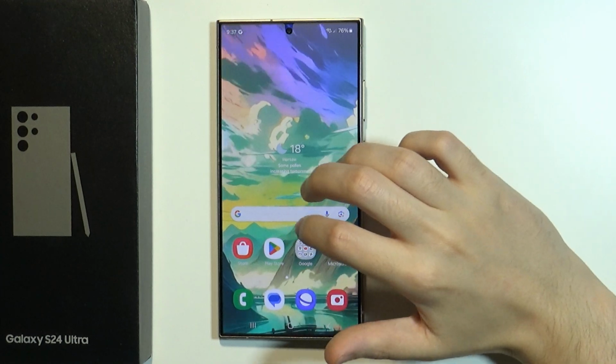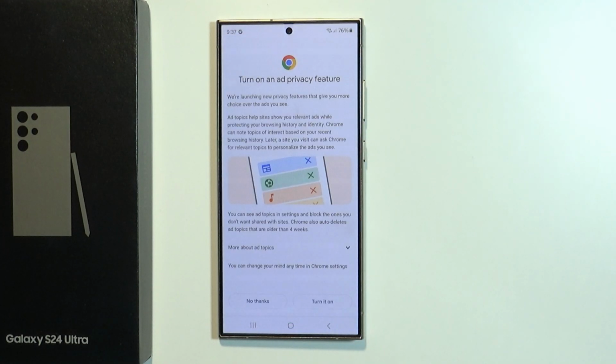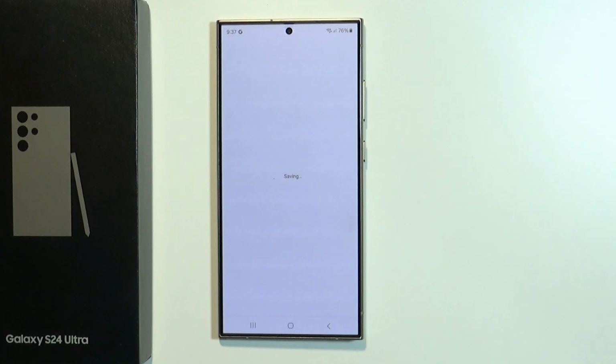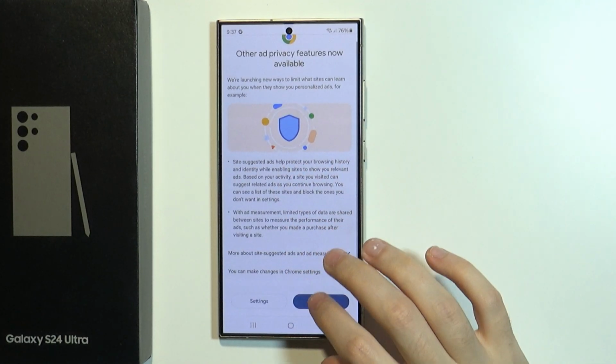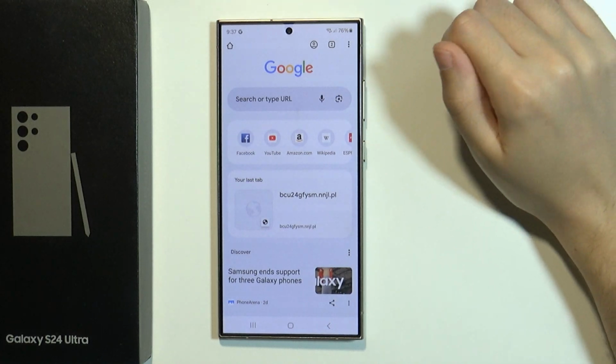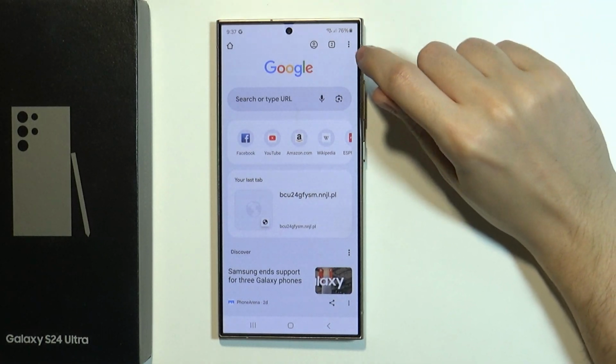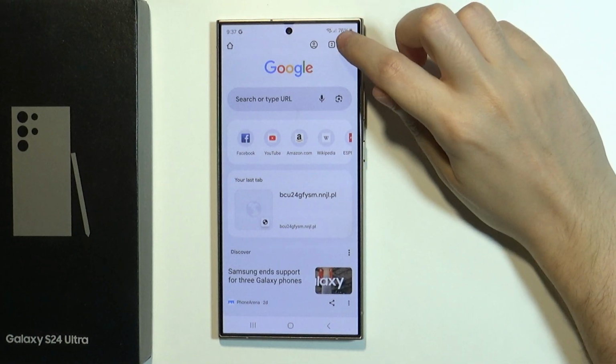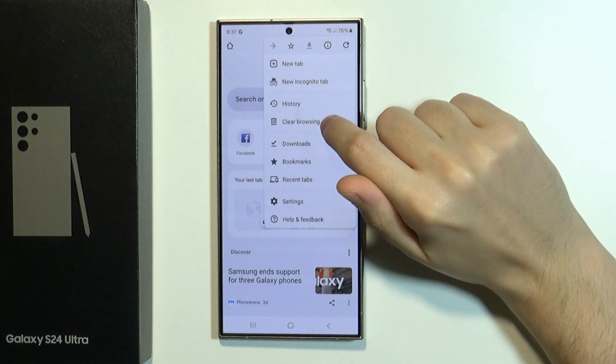However, we can also use Google Chrome instead. So let me show you what you can do in order to clear the browsing data on Google Chrome. So you need to tap on these three dots in the top right corner. And now over here we have clear browsing data.